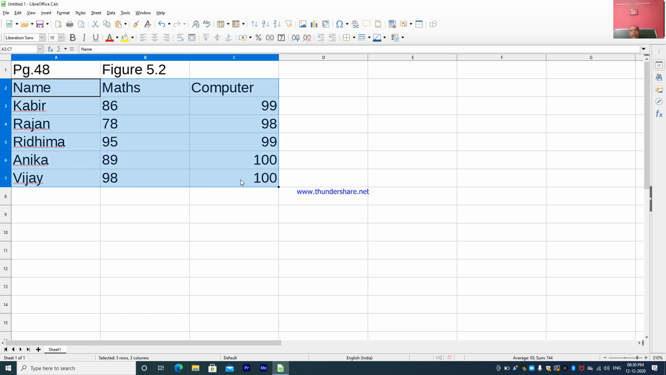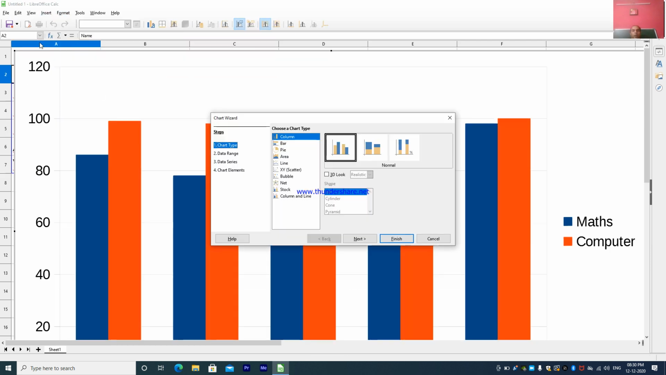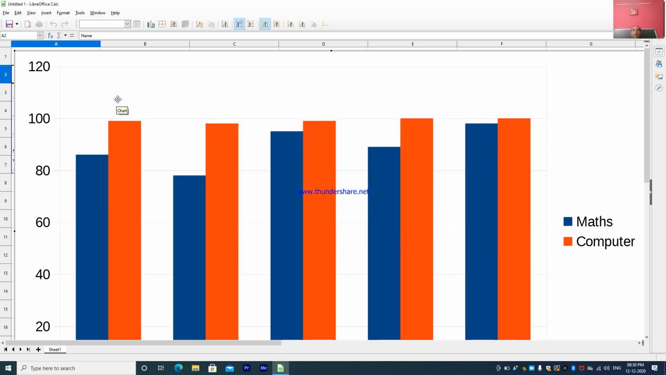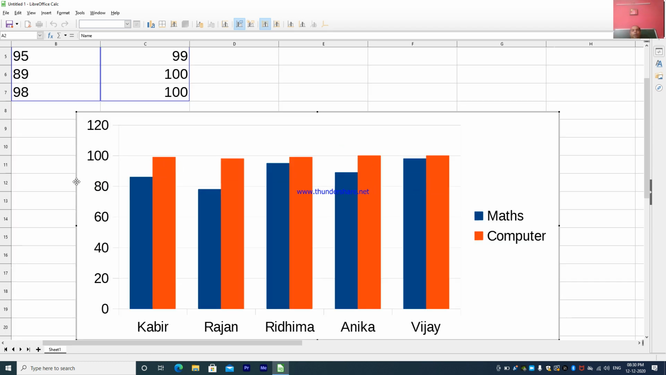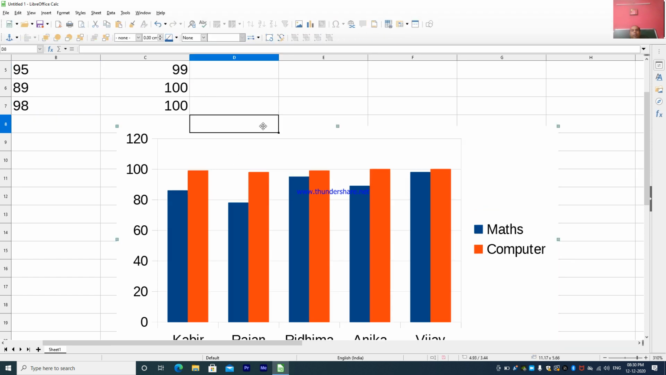So again, I'm selecting insert chart, and now this is a comparative analysis, quickly creating the difference, and this is going to help me a lot. It's comparing two different subjects and the performance of that particular child.